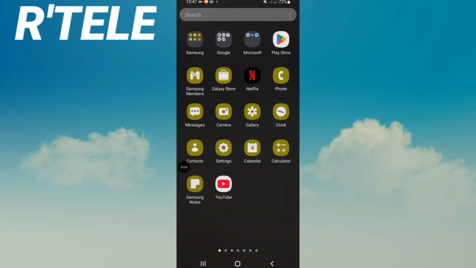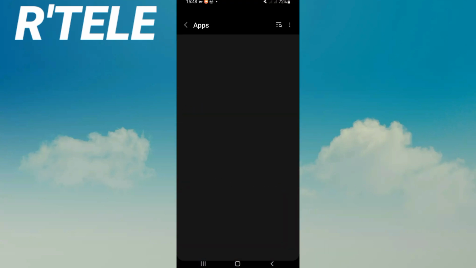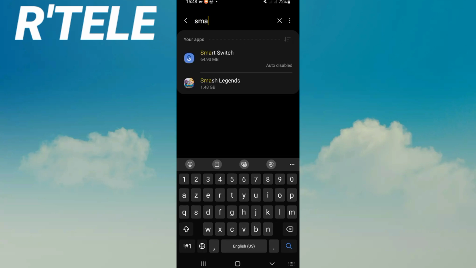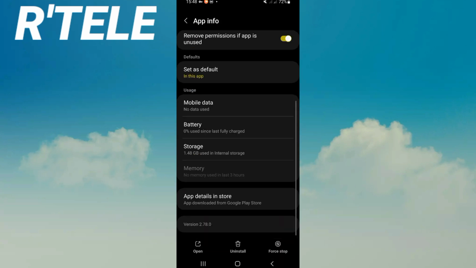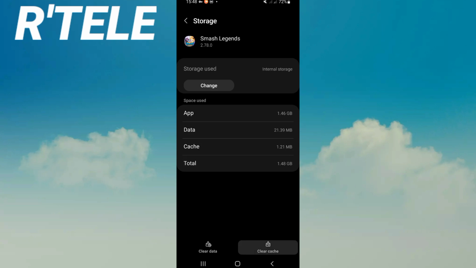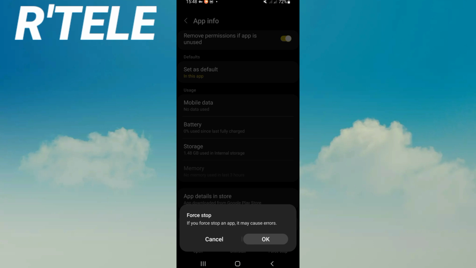Let's start. Open the settings of your phone, click on apps option and search for Smash Legends and click. Scroll down this list, click storage option, click clear cache here. You just need to go back, click force stop, click OK.